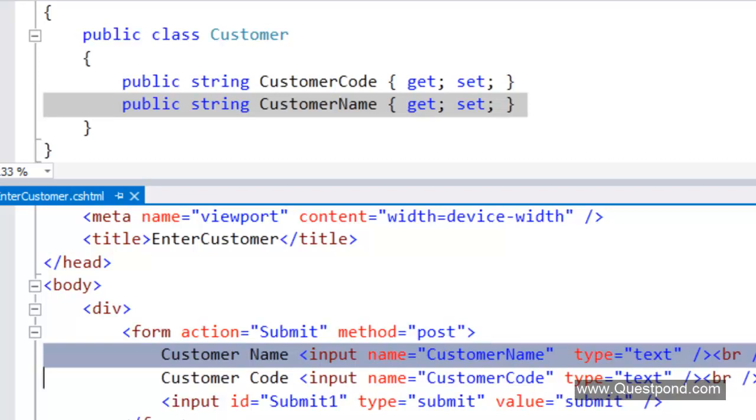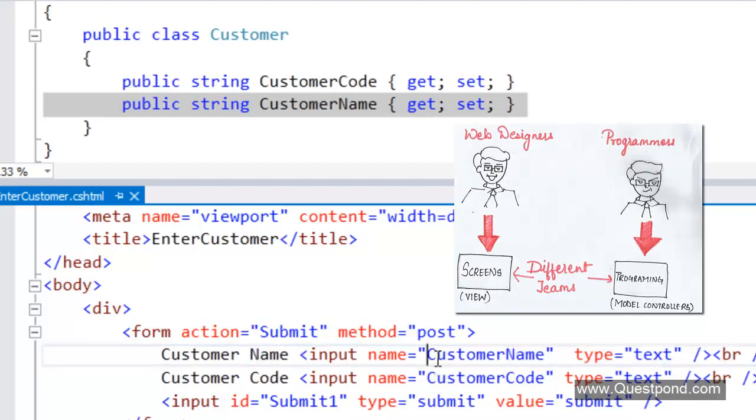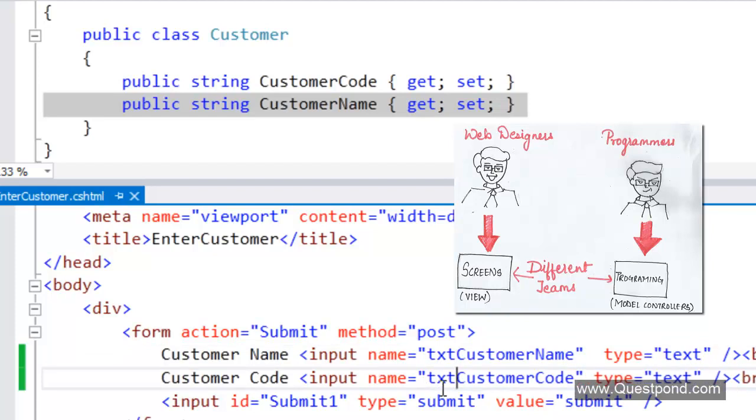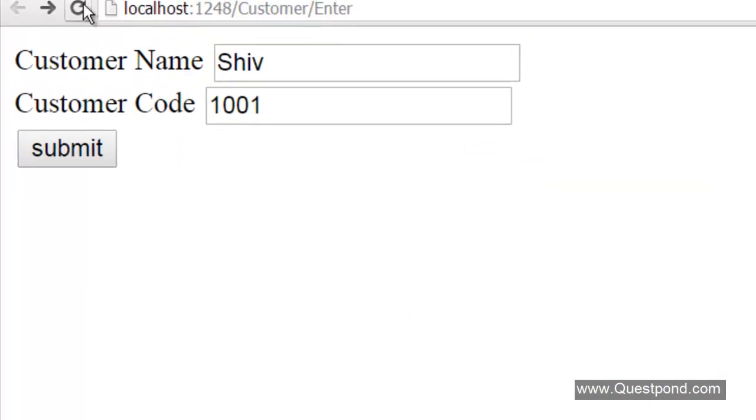But when you work in real projects, user interfaces are created by web designers, and models and these controllers or the C# code are created by developers. Now these web designers are very creative people. They open your HTML code, they start designing, they are in their own world, and what they can do is they can go and change the name here to txt customer name, the text box names, or they can make it txt customer code. Now if this happens, then the auto population won't happen.